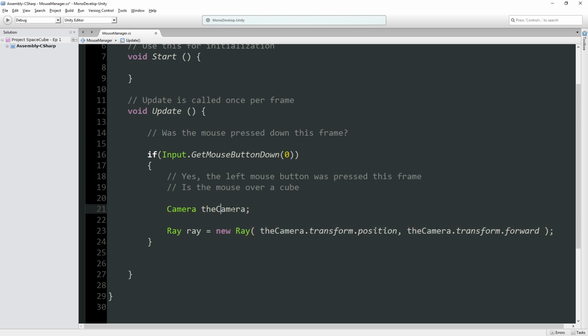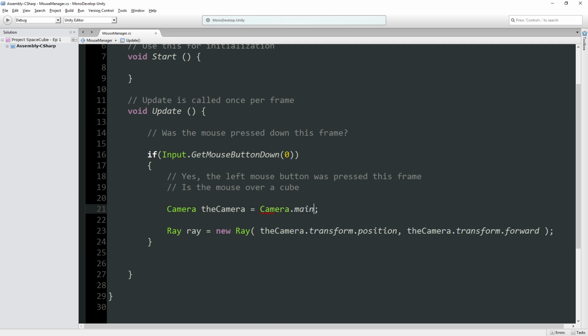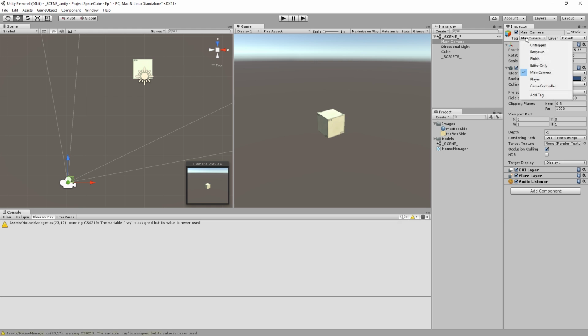There's a bunch of different ways to get a reference to the camera. Keep in mind, your scene might have more than one. The easiest way to get the camera is to use something like Camera.main. This is a shortcut that will return the main camera. What is the main camera? Well, the main camera is the first camera in the scene with the tag set to MainCamera.